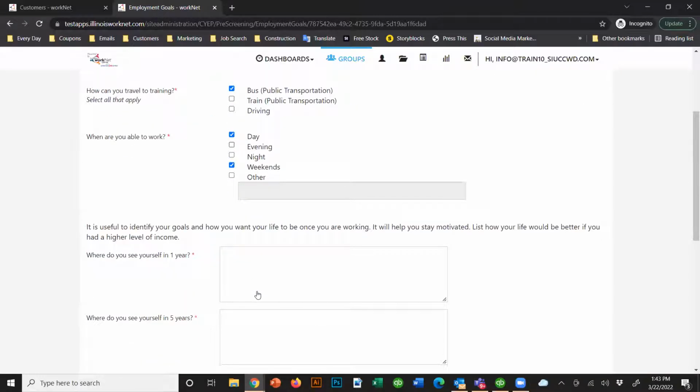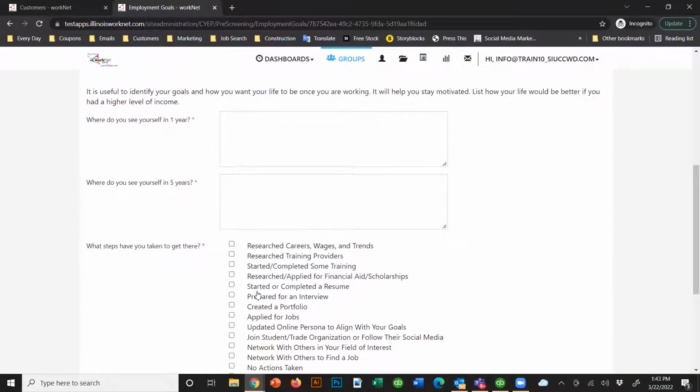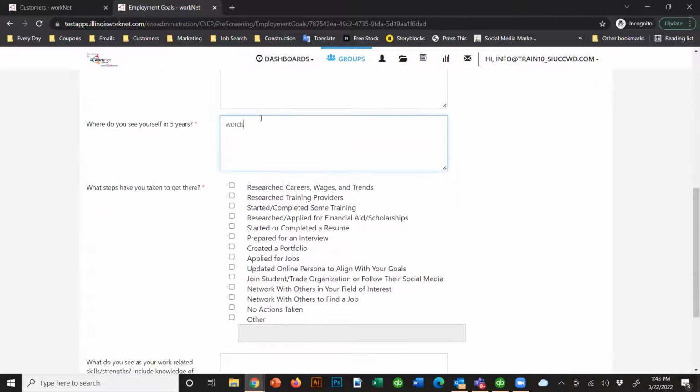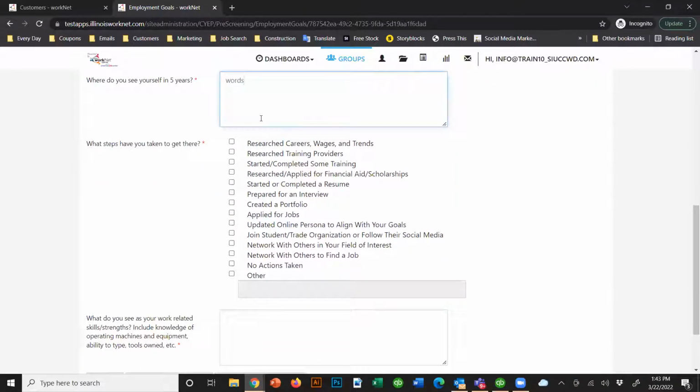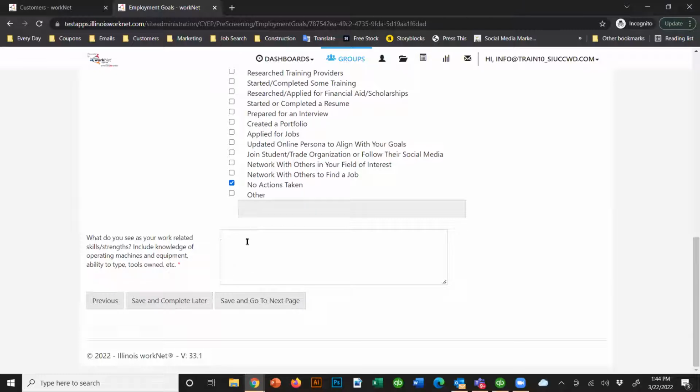And then fill in some additional questions. Where do you see yourself in 1 year? I'm just going to put in words here for each of these, but it is nice to have a thoughtful answer for each of these for future reference. What steps have you taken to get there? Whatever they've done. What do you see as your work-related skills or strengths? This is a conversation point to have with them. And then save and go to next page.